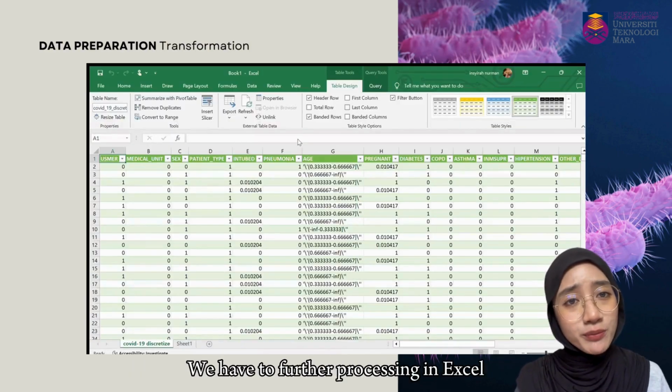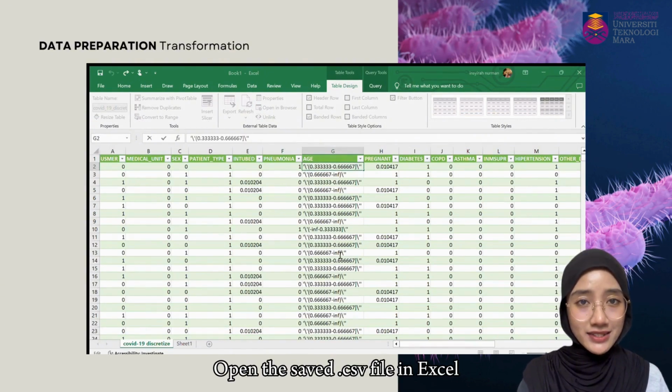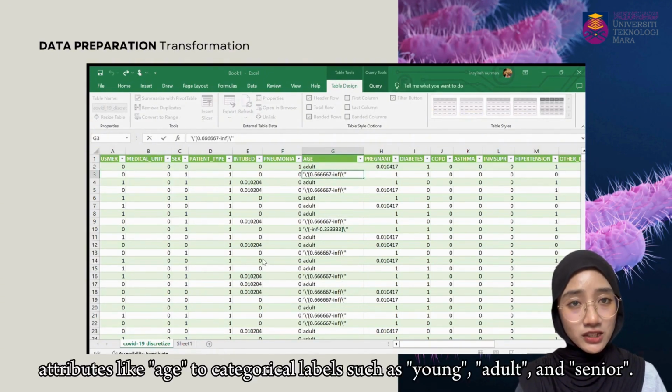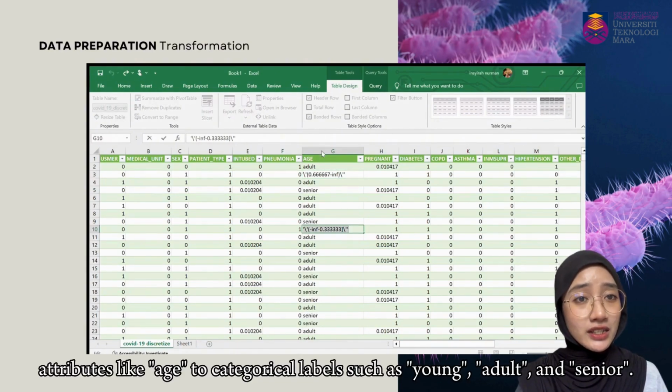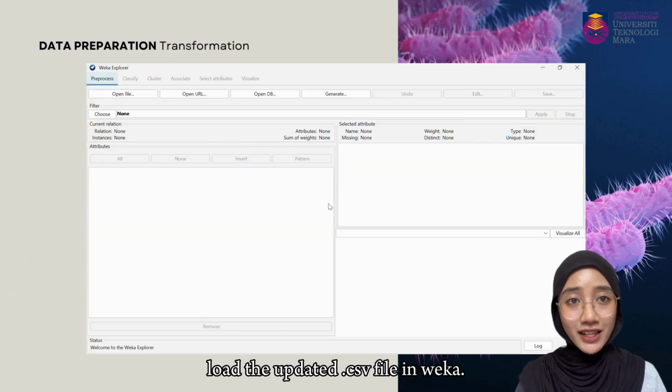We have to do further processing in Excel. Open the saved CSV file in Excel. Use the Find and Replace feature to convert numeric values in attributes like age to categorical labels such as young, adult, and senior. Save the changes in Excel. Load the updated CSV file in Weka.